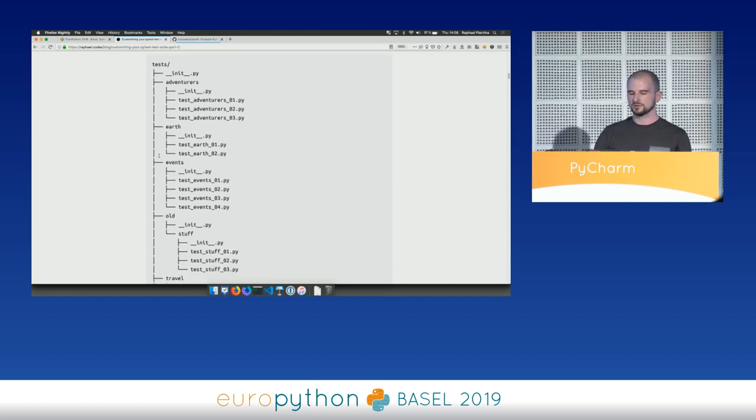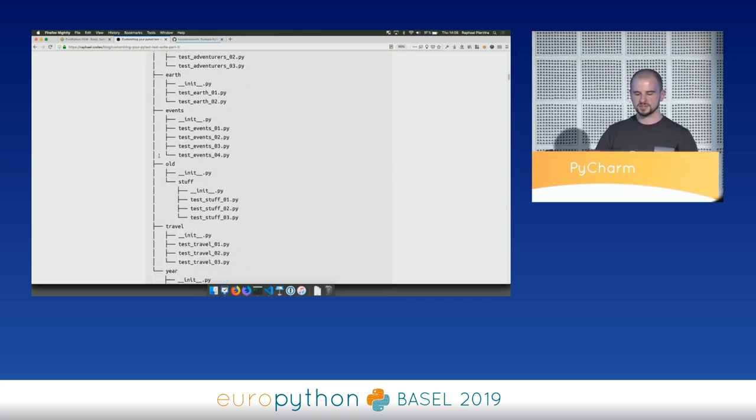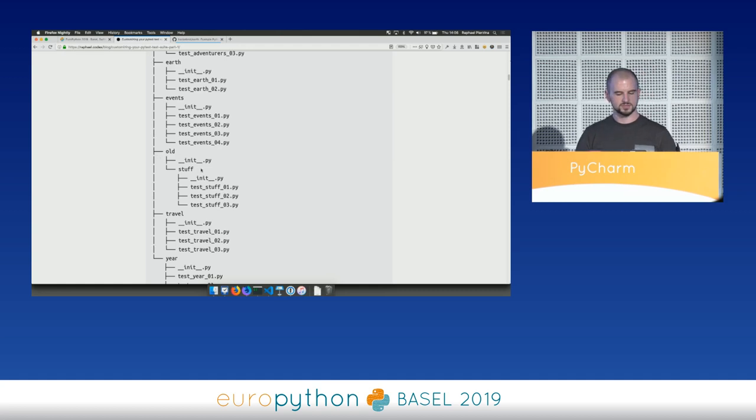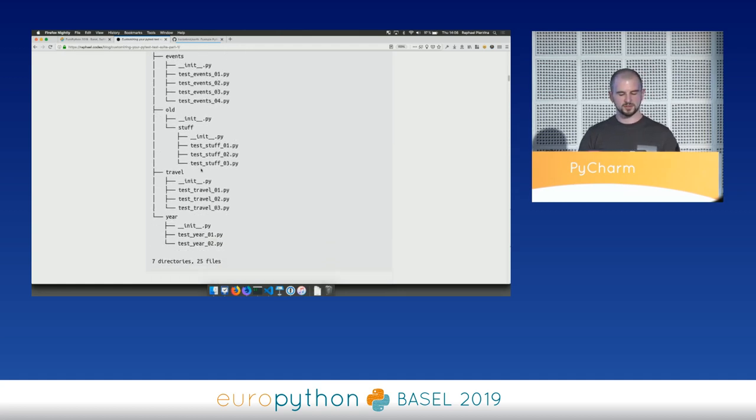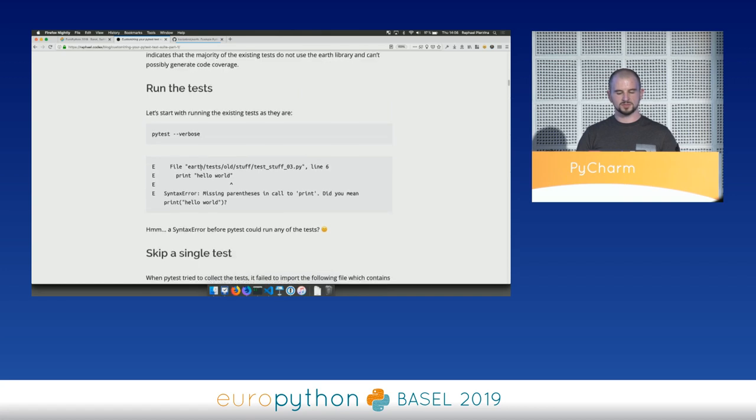When you first check out the project, you will see that there are a bunch of tests, but they all seem somewhat generic, at least in the naming. And when you run them, you will see that it's actually using Python 2 syntax, even though the README specifies Python 3.7.